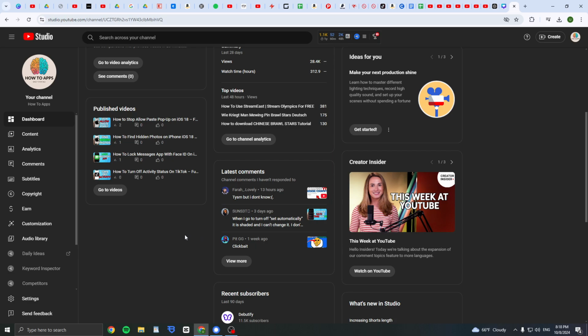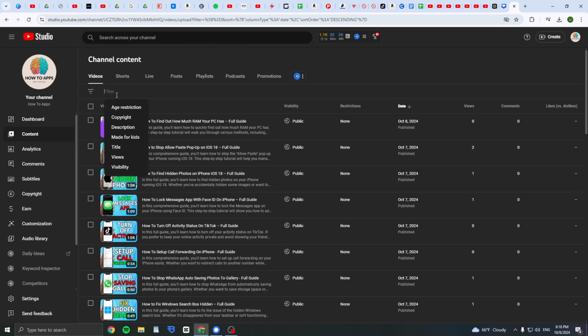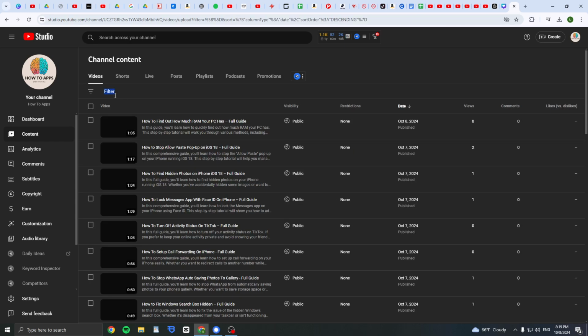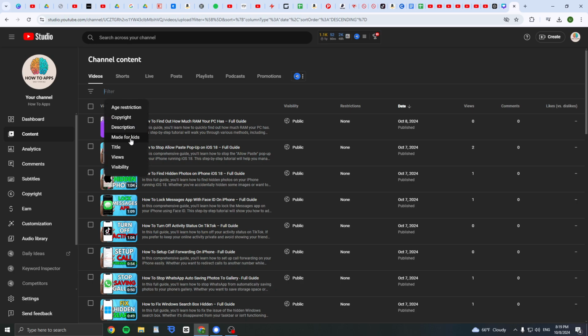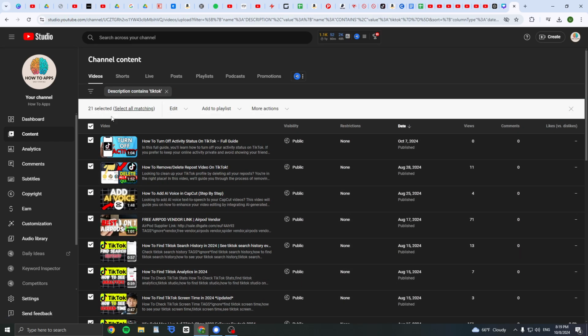And yeah, now what we need to do is just click on Content to see all the videos that you've posted. Then you can filter them, for example if they have copyright, if you want to delete a copyright video, or if you want to delete a video with a description that contains, let's see, TikTok, and apply. Now I can just select all of them and then click on More actions and then Delete forever.